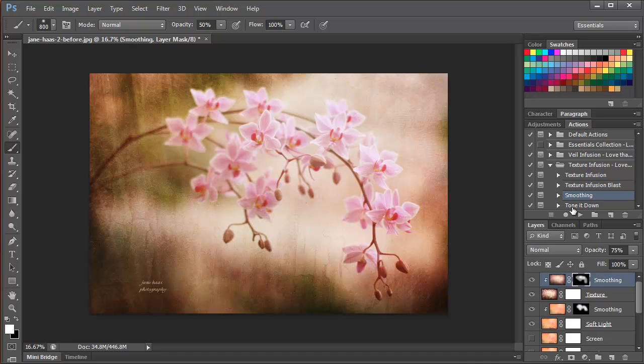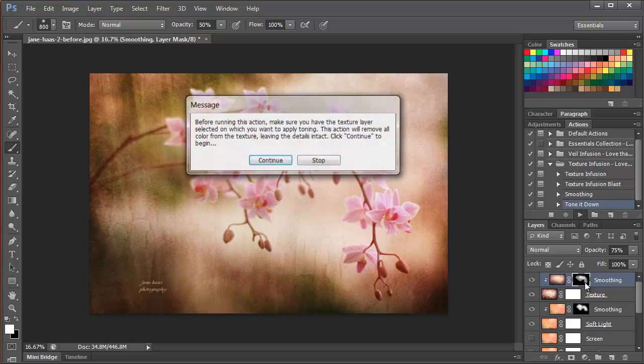One last action I wanted to show you is the tone it down action. And for this photo, maybe if I didn't want so much of this orangey color showing through and I wanted to get a little bit of the original color back, I can run this action by clicking it and clicking play, and the message pops up that says, before running this action, make sure you have the texture layer selected on which you want to apply toning. This action will remove all color from the texture, leaving the details intact. Click continue to begin.